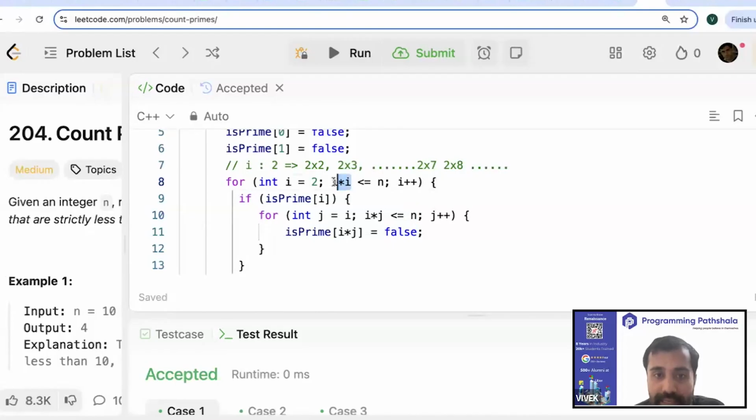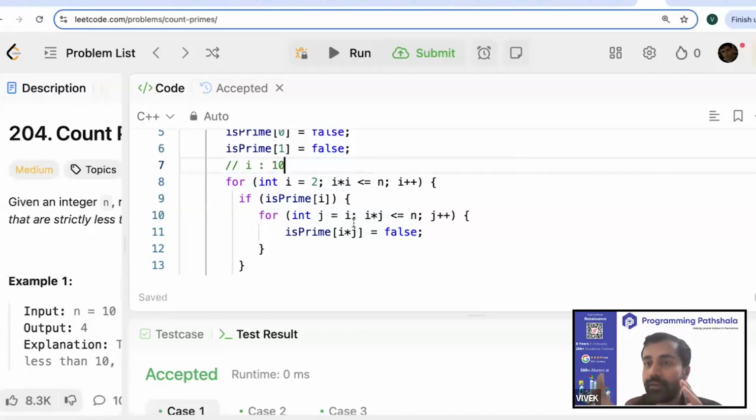And even this outer loop has been run only till square root of n. Now why? It's common sense. Let's say you are interested in finding the primes from 1 till 100. The moment the value of i becomes 10, you would have considered 10 into 10, which is 100. Now, if the value of i becomes 11, you don't want to consider 11 into 11 because that is greater, right?